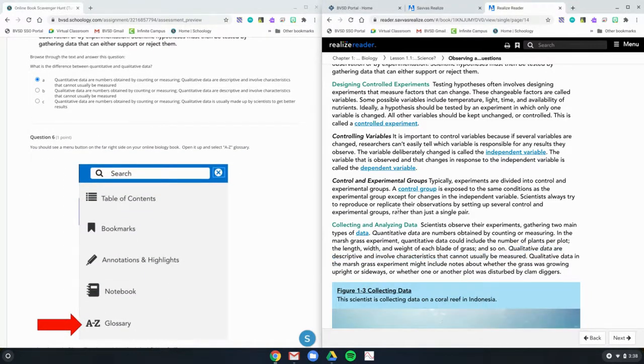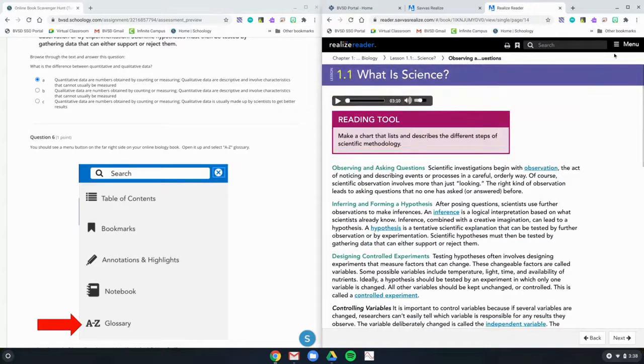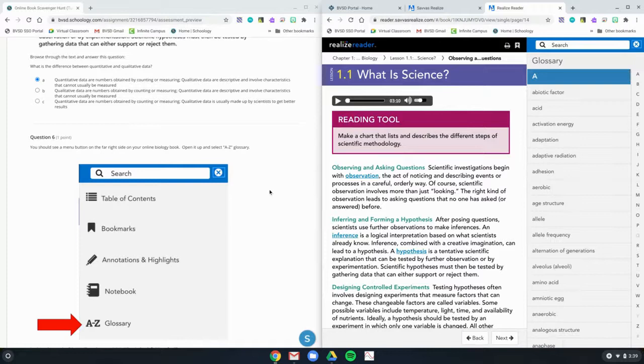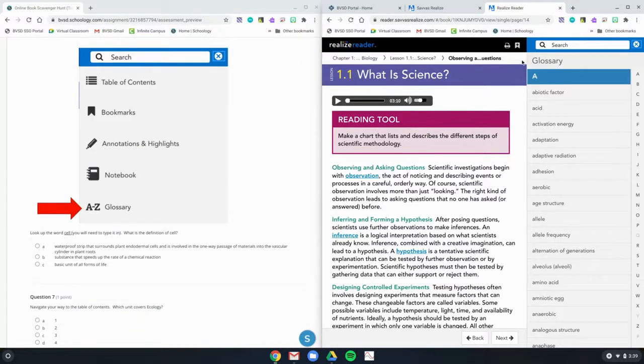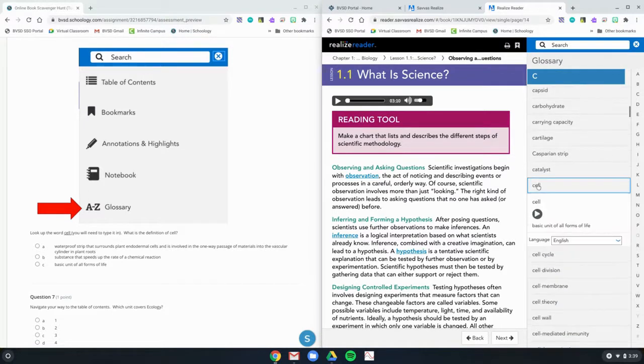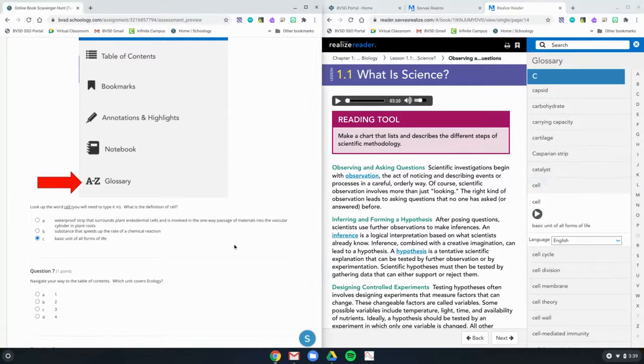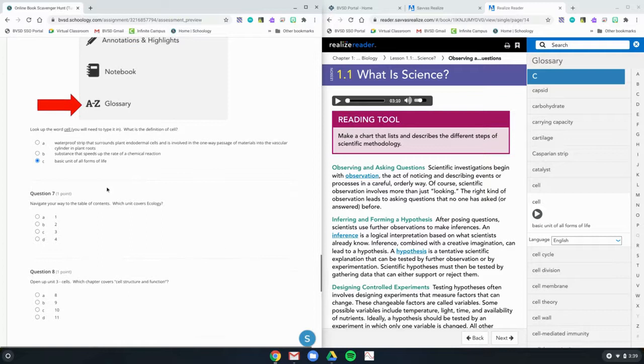All right, now we're going to look up at the glossary. So I'm going to click here on menu again and go over here to A-Z glossary. So I can go ahead and click over here with the C for cells, scroll down to where I see cell, the basic unit of all forms of life. Awesome. All right, navigate your way to the table of contents to figure out which unit covers ecology.